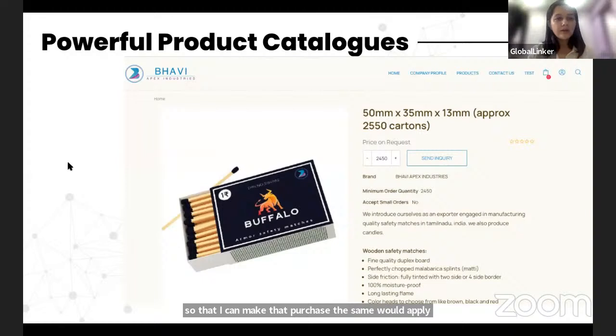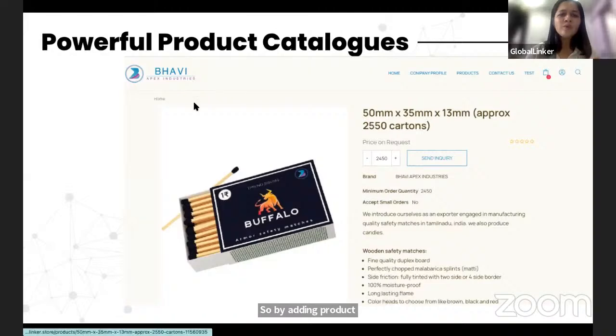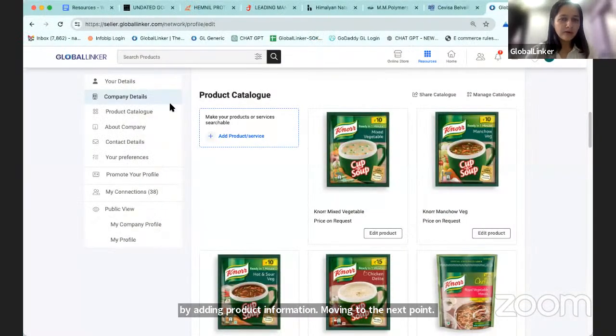So it's not only on GlobalLinker, but even over here, you need to have the right product information added. So, moving to the next point, what is the product information I need to add over here? I've just clicked over here to show you that this is an actual website which the member has converted. And you can see that the member has added a lot of information over here.